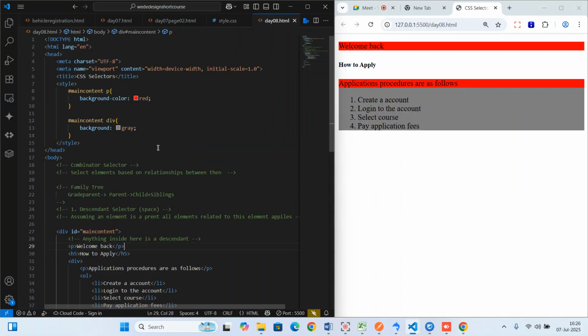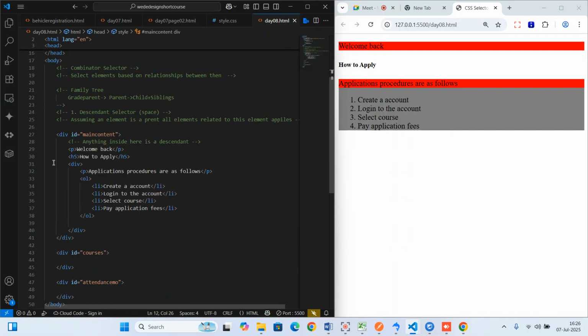So that is how the descendant selector works. And descendant selector is defined with a space. Okay, so it means this paragraph is a descendant of the main content over here. So how they're related, so long as it is inside there, it will always be selected. Okay, you want to try that out? Okay.